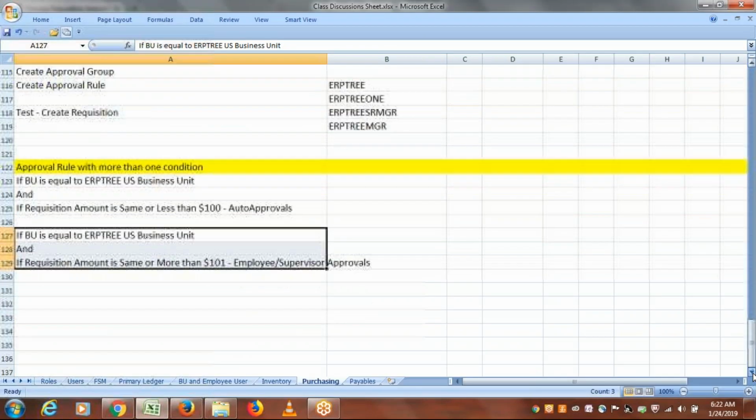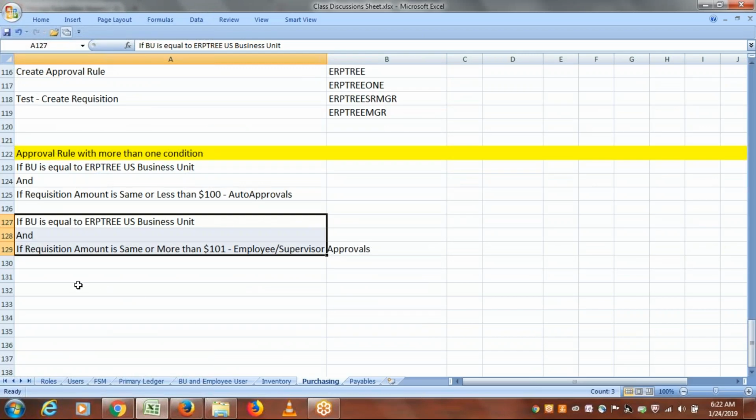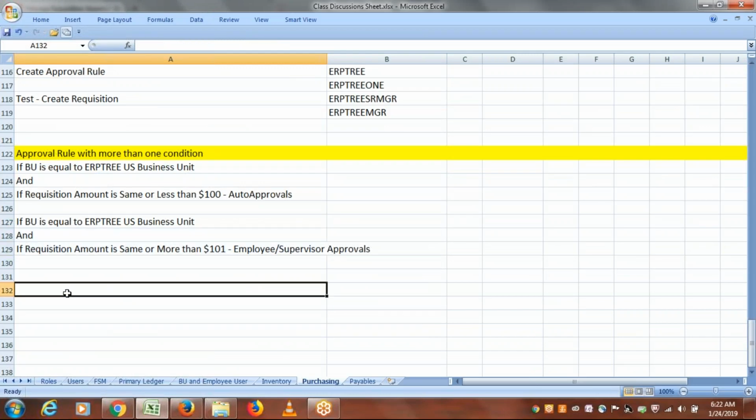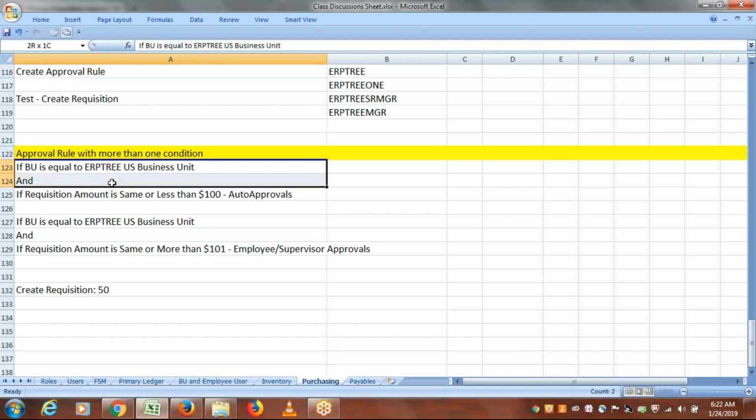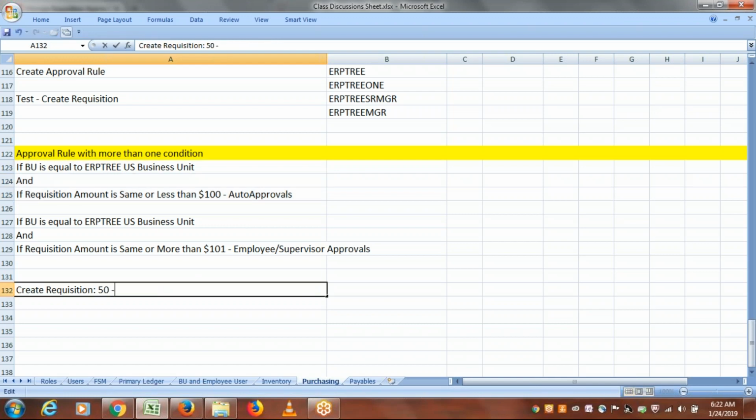Now we will go and test it. First we'll create the requisition with the same or less than $100. Now we'll create a requisition with $50. Since we defined the rule with this combination, same or less than $100, the system should auto approve. It will auto approve.